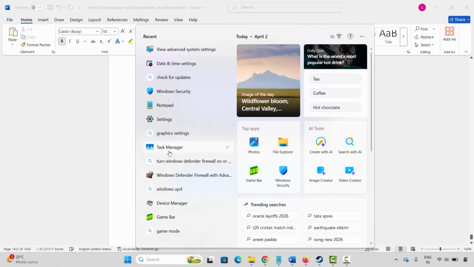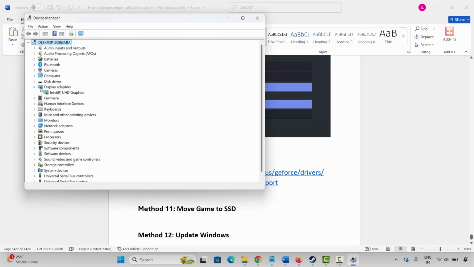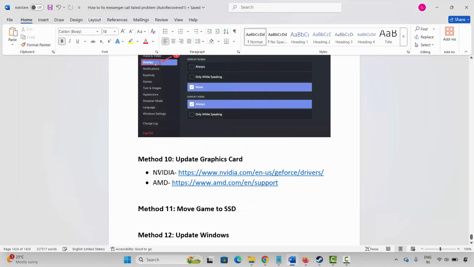Now search for device manager. Here you have to expand display adapter, select your graphics card, right click on it, click on update driver and then click on search automatically for drivers. So this will check and update your graphics drivers. Once done, launch the game and check.